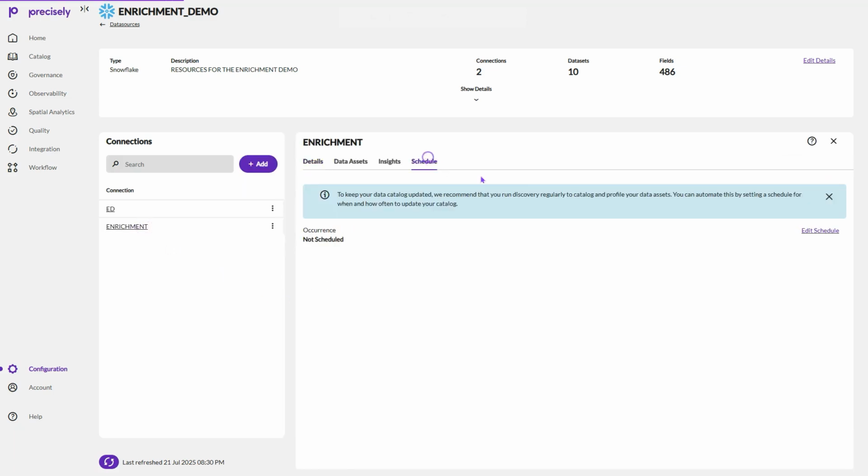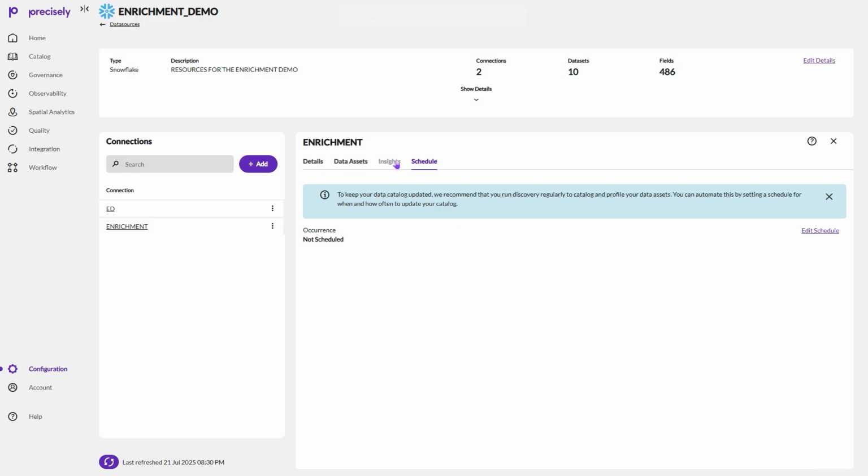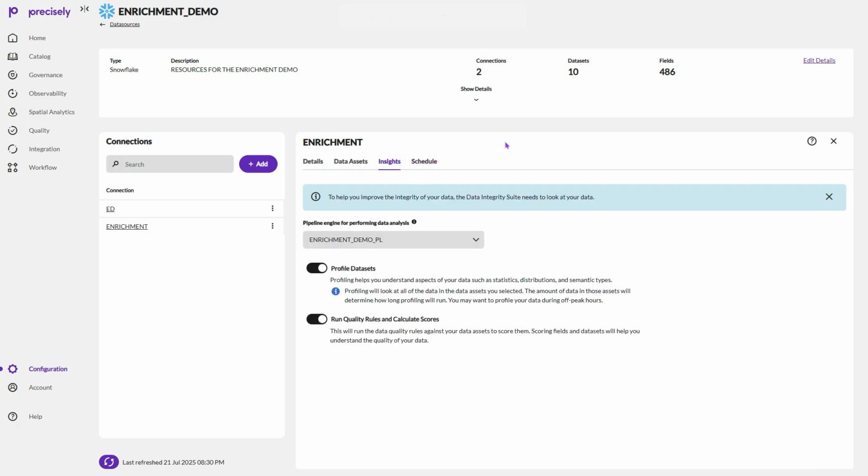And what's really helpful about this solution is I can control how often this discovery happens. So for instance, I can run this daily or weekly. And I also have control over what I pull in. Do I just pull in the basic metadata, or do I want to profile the data sets and run my data quality rules against it as I consolidate all of this information?